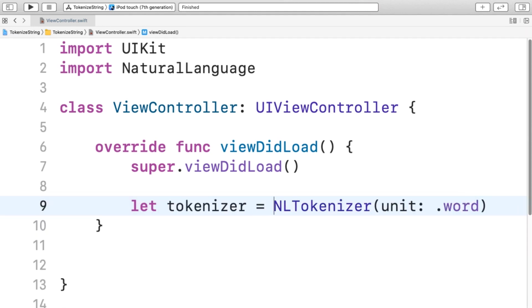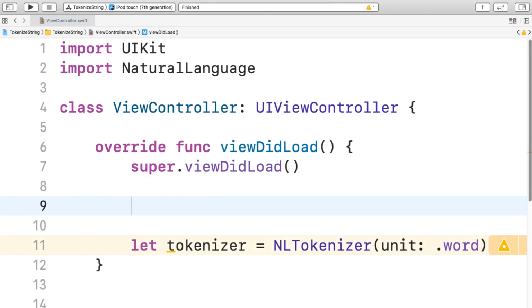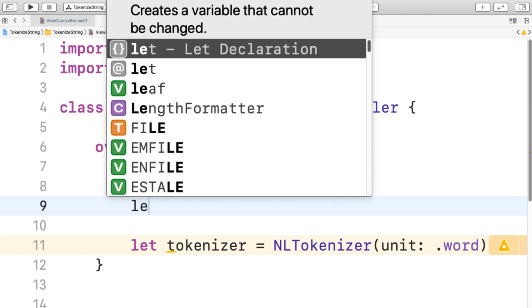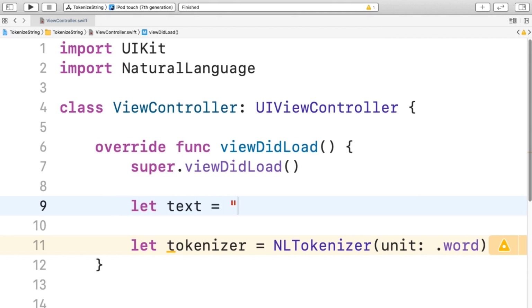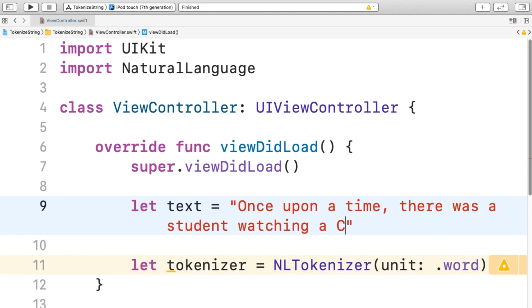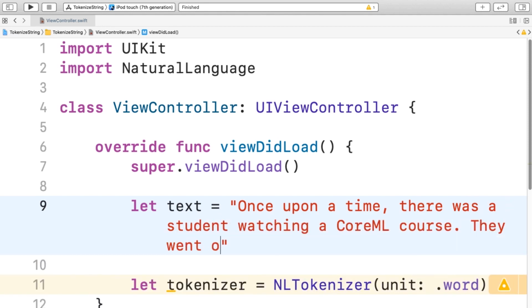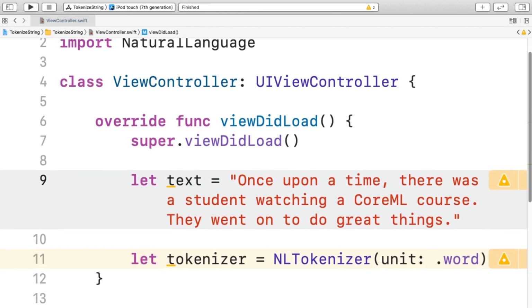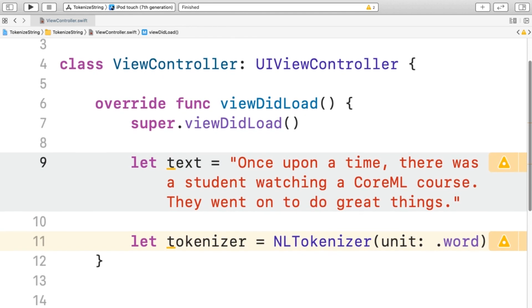Alright, so we have instantiated the machine learning model, which means we can now use it. But we have to use it on some piece of text. So let's make some text that we want to tokenize. We'll make a variable called text, and let's put in a string like, for example, a random paragraph that says, once upon a time, there was a student watching a Core ML course. They went on to do great things. Alright, so this is a paragraph that we can now tokenize.